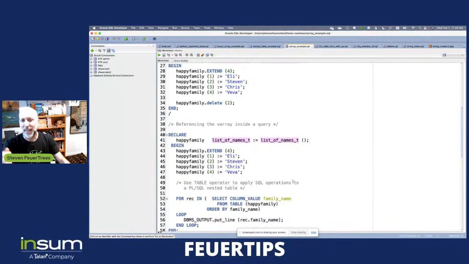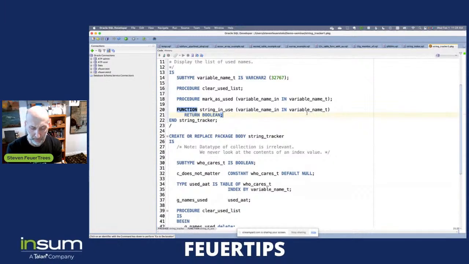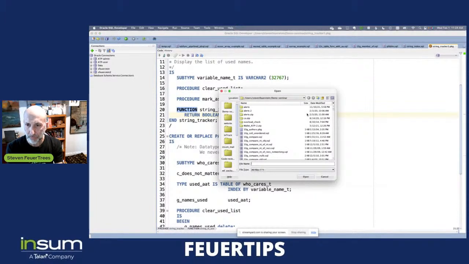For example, I got started using associative arrays because this code was originally written a long time ago. We didn't know about nested tables, weren't comfortable with them. So we wrote a lot of PL/SQL code and a lot of procedural code to do set-oriented things like pass in the array, pass in the value. Is this value somewhere in the array? In fact, that's what string tracker is. Let's take a look at a quick demonstration of how you can end up writing too much code.